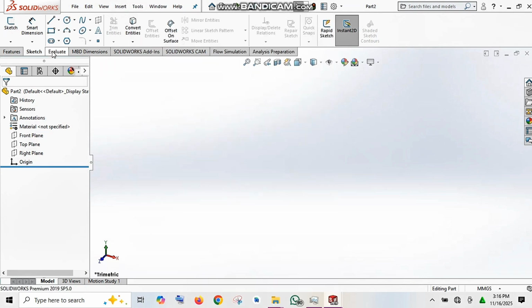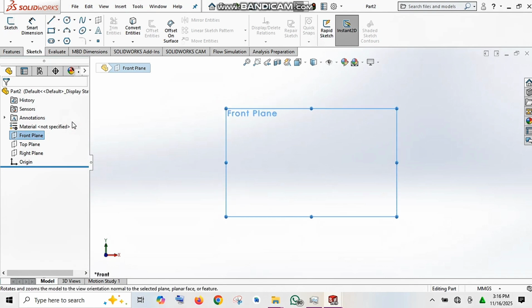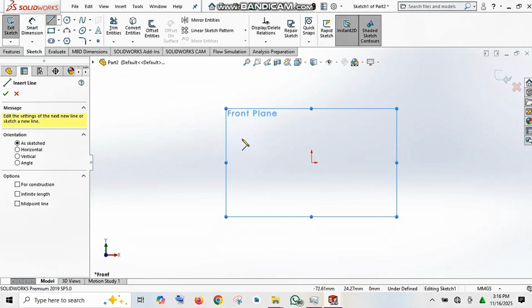So go straight and we'll select a plane. Let's assume that we select a front plane. We select the front plane by clicking on the plane, and then Normal To normalizes it and makes it more aligned. Then we'll click on line.